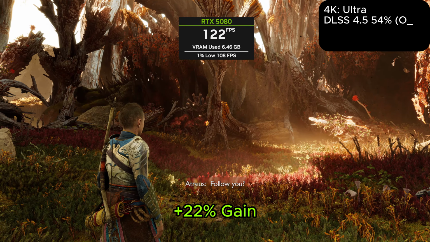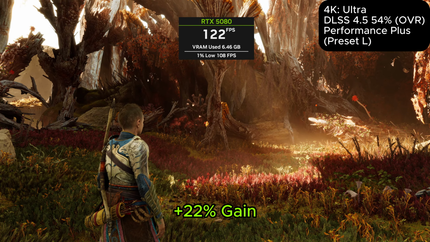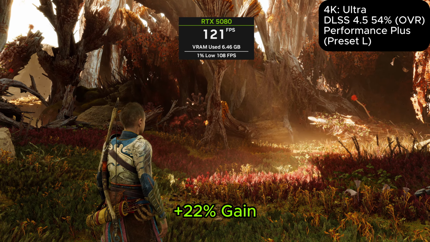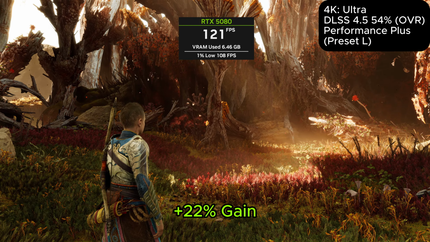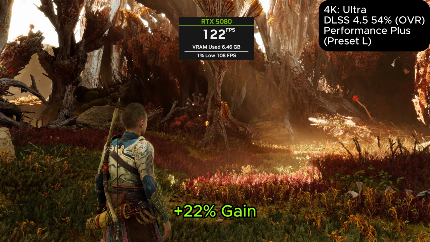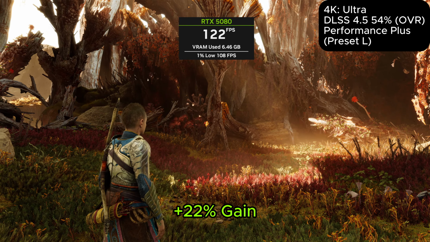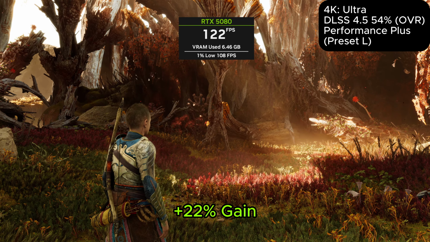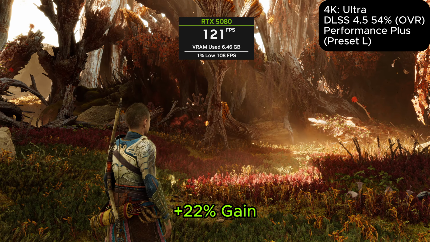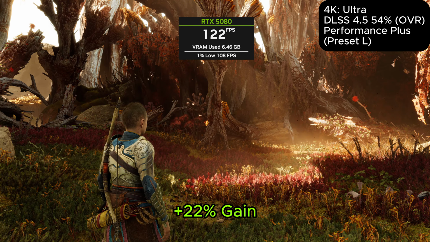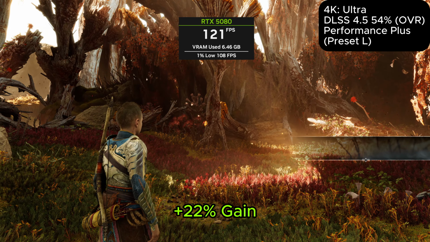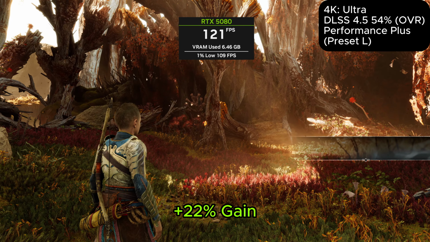And this one I call the Performance Plus mode. So this is preset L using DLSS 4.5 at a 54% resolution scale. You get superior visuals. You basically get no foliage artifacting. You get a perfectly crispy image. And in some cases, this even beats DLAA, which has been known to show some ghosting.